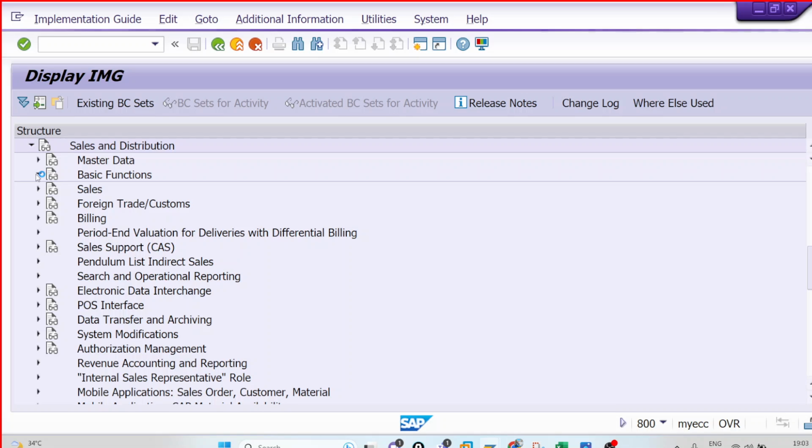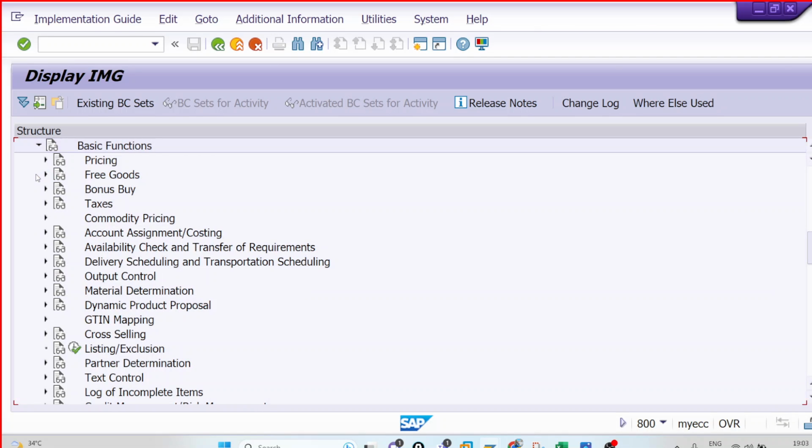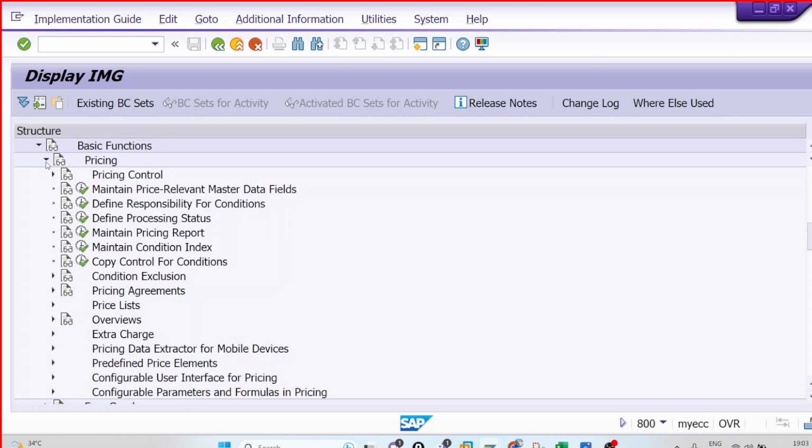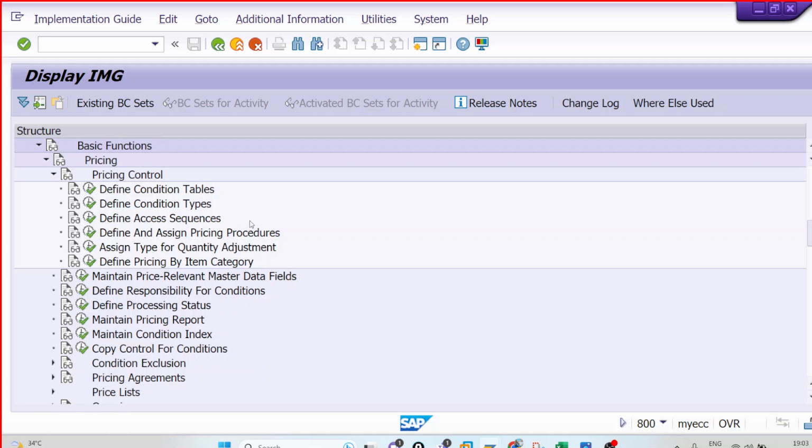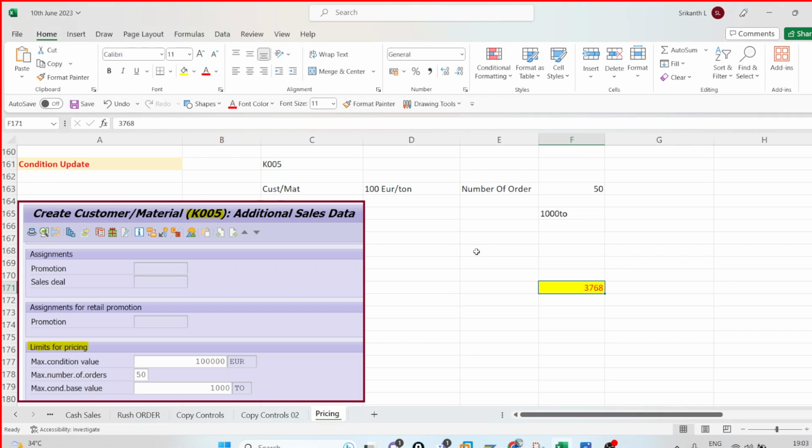Now I'll go to basic functions. We have multiple basic functions, and we are discussing pricing. Pricing follows the condition technique. So what is the condition technique? First, when we create a sales order, listen carefully guys, the system will determine the pricing procedure.